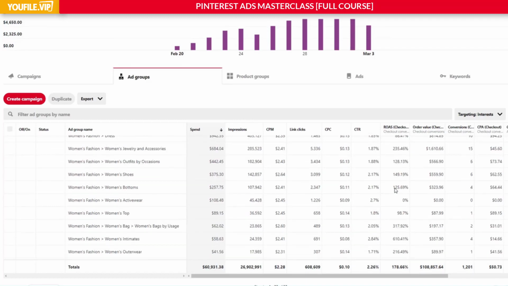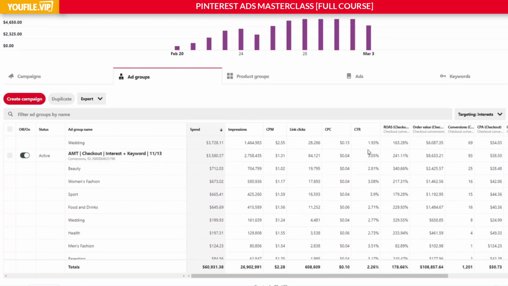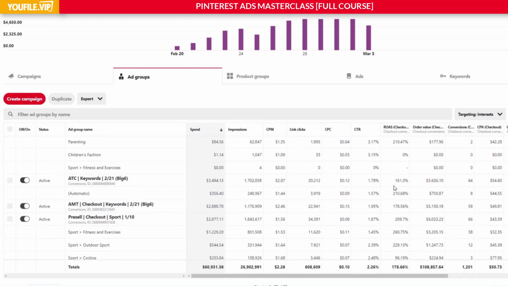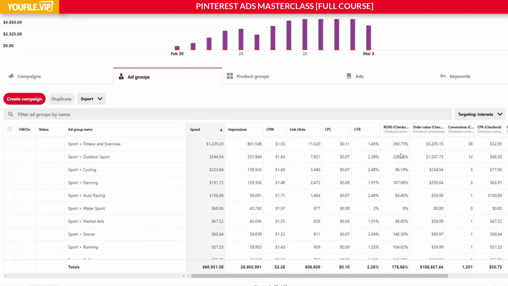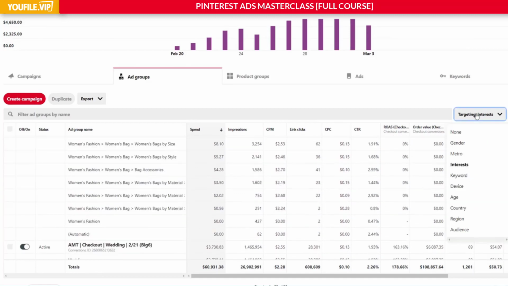Then same thing, you can break down each one of these, and you can see these ones are doing pretty well overall. Let's see, that one. Yeah, I might cut this one since that's losing money. I spent a couple $100 already. But yeah, that would be the next thing to do, to break down by interest.